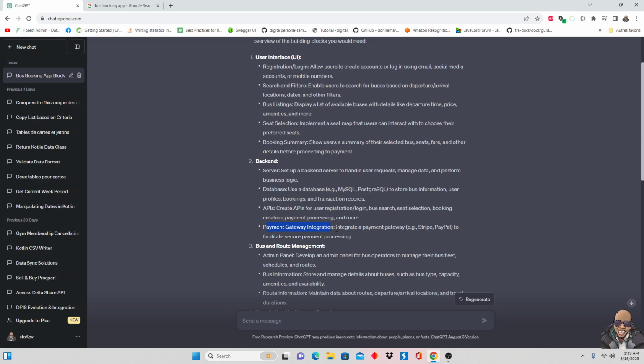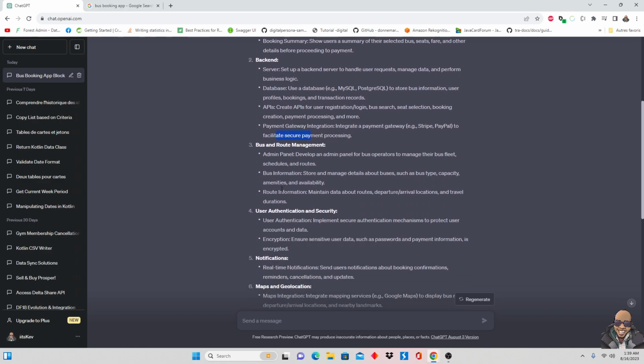Payment gateway integration: integrate a payment gateway like Stripe or PayPal to facilitate secure payment processing. And then bus and route management. We have to keep in mind that we are not going to be managing the buses ourselves. We have two different types of clients, and our actual clients are the bus owners. Those are our actual clients in this project. Let's say the project is running in production, the bus owners are our clients.